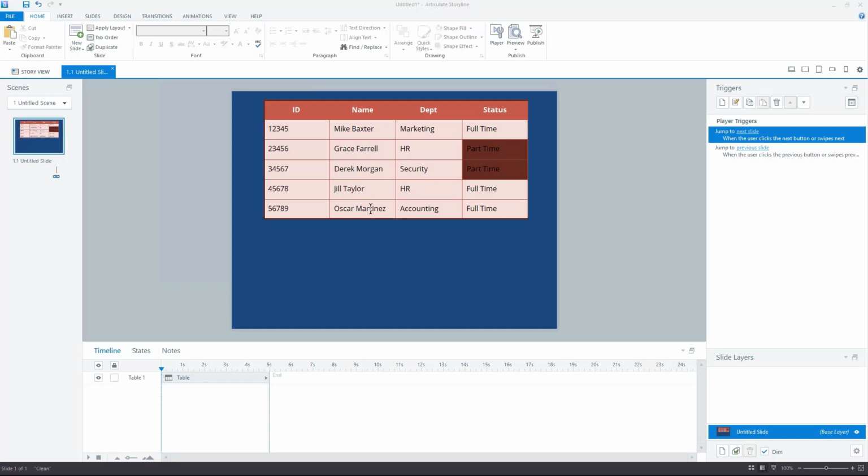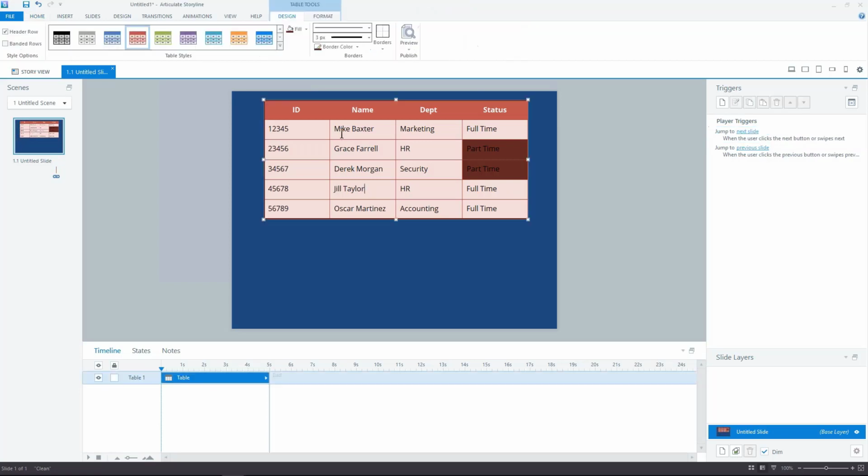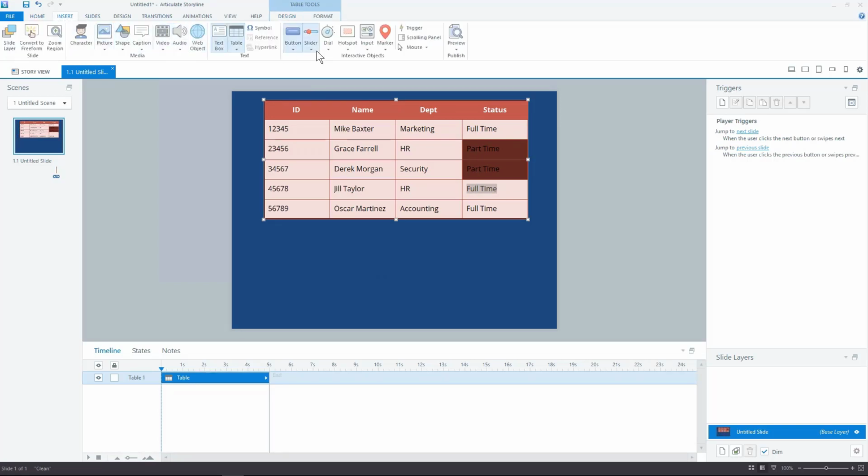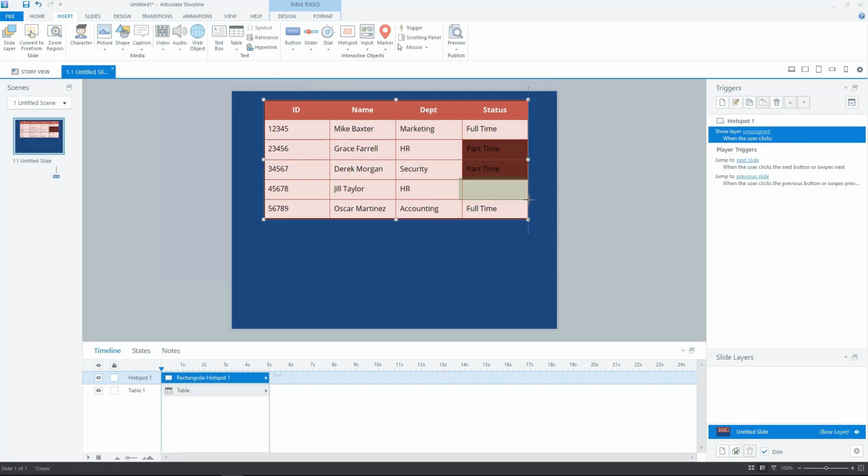One thing that a table doesn't do is it doesn't let you put a hotspot in a cell, or a hyperlink on a cell. It just hyperlinks the whole table. So if I wanted to make this cell clickable, I would come in here and insert a rectangular hotspot right on that cell, and then I could say take it to wherever, and change the trigger here to be whatever I wanted it to be.